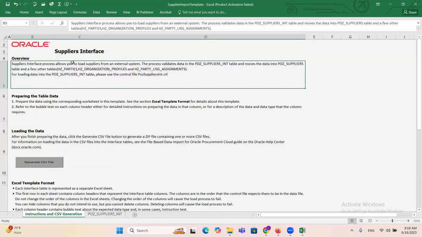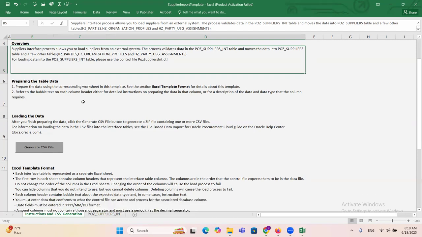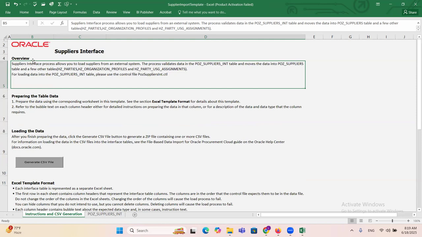So here you may read the instructions on how to deal with this template. You can just read this overview. The supplier interface process allows you to load suppliers from an external system, any other system, to Fusion. If you want to load suppliers, the supplier interface will allow you to do that.